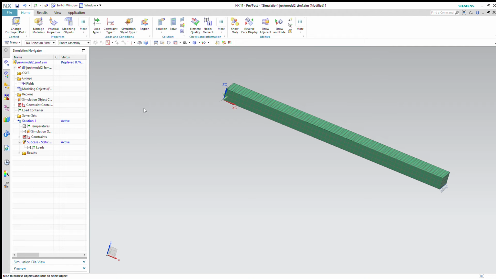Hello again. Let's finish this model. So we have our beam here. Remember, there's a pin on the left, a roller on the right. I want to put a load on here. So I'm going to pick a load. I'm going to pick a force.